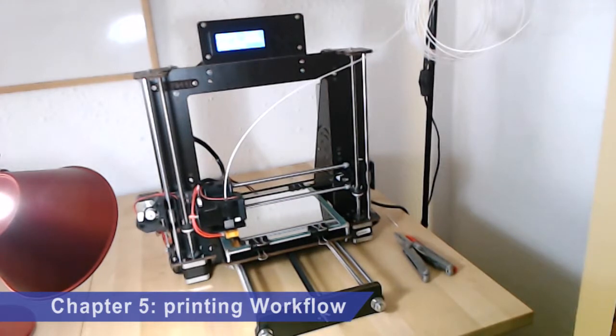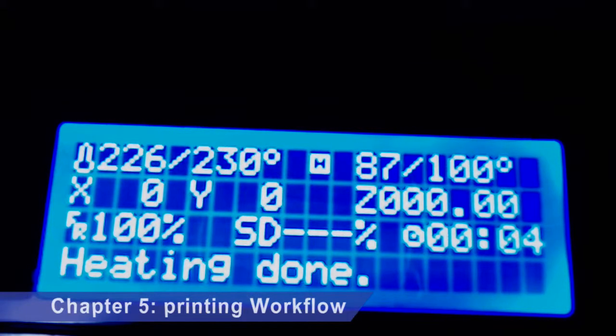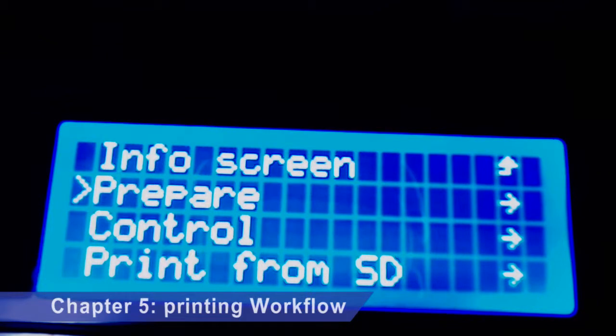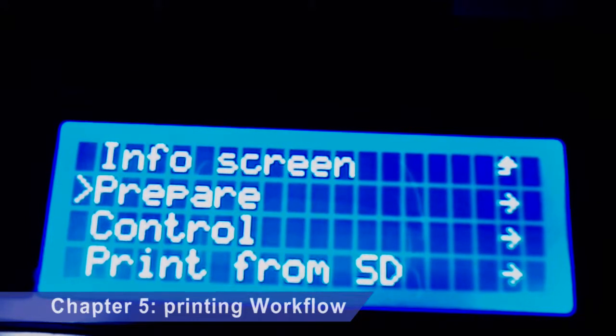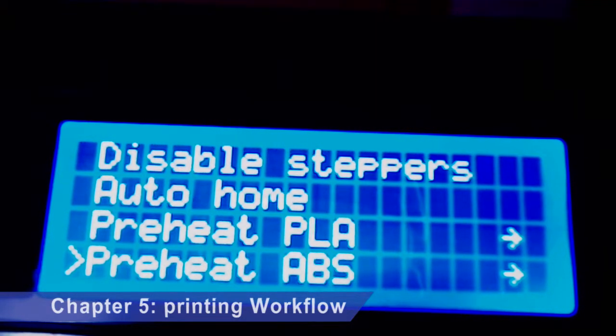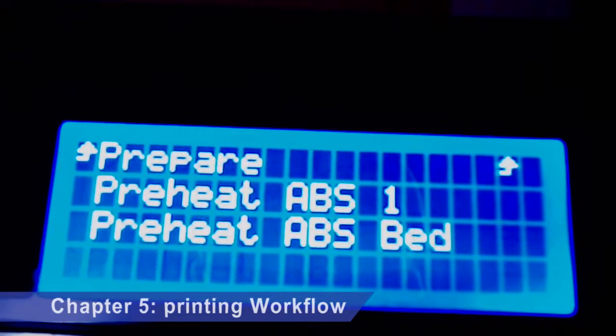Okay, now I have powered on the printer with the SD card already connected in the socket. And if you see here, if I hit the center button, I go to the menu, and then I can prepare the printer. Hitting the right button, I go to this menu, and here I can disable steppers if I want to move the bed or the Z axis.